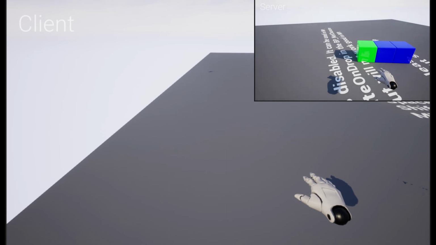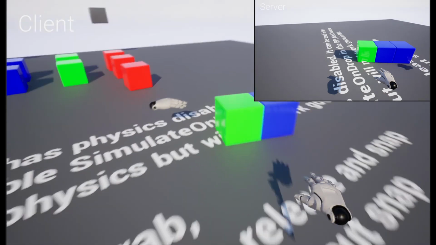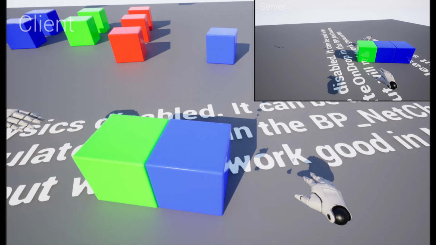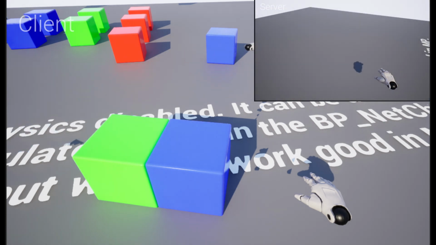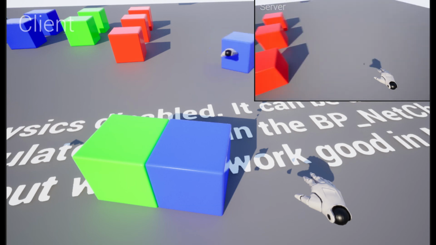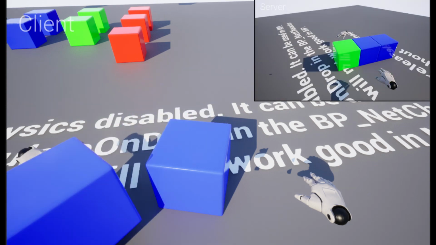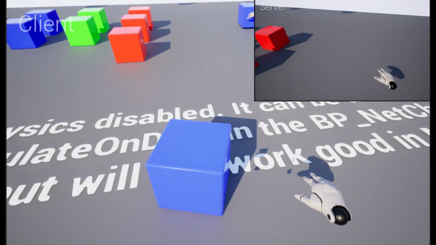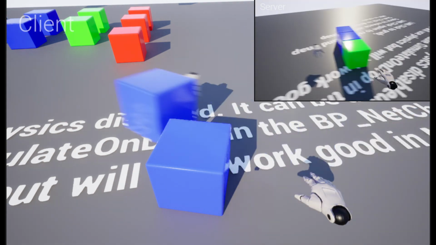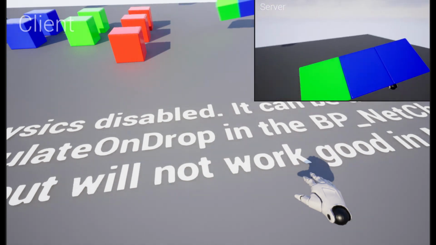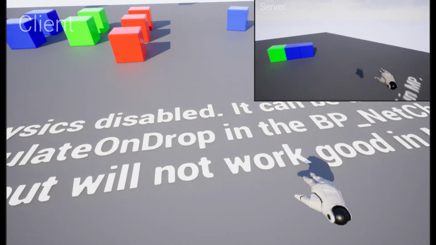Now wait a minute. I didn't enable physics on that one. Let's see what happens if I go back to it. Okay. Oh. What? How weird is that? It's about to get really bad. Yeah, so that's our problem. We're working on it.